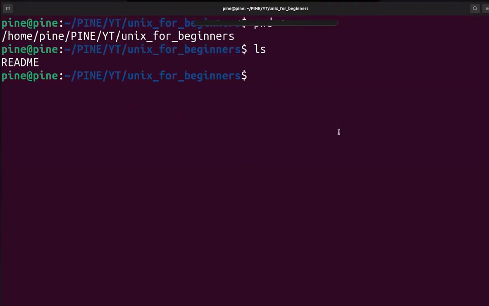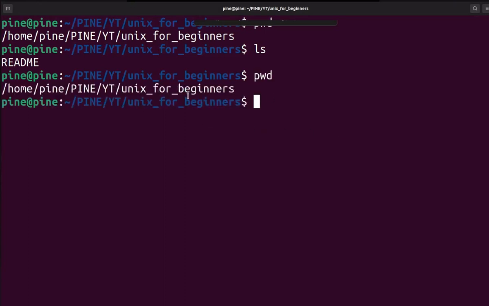So the very first command is, once you log into the Unix system and open a terminal, you can open the terminal by right clicking on the mouse on the desktop and just saying open terminal. Once the terminal is open, you run pwd. Pwd will give you the path of your current working directory.